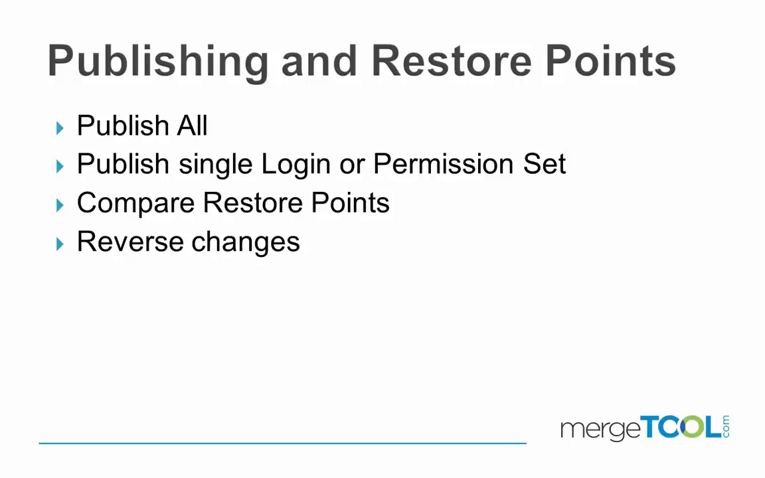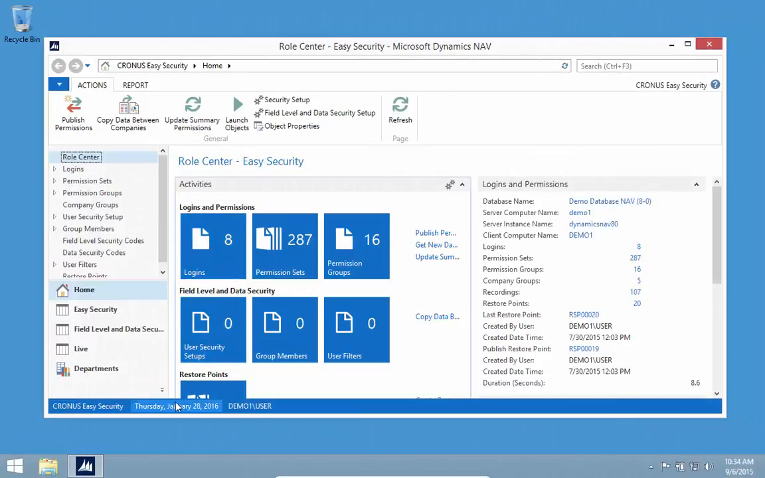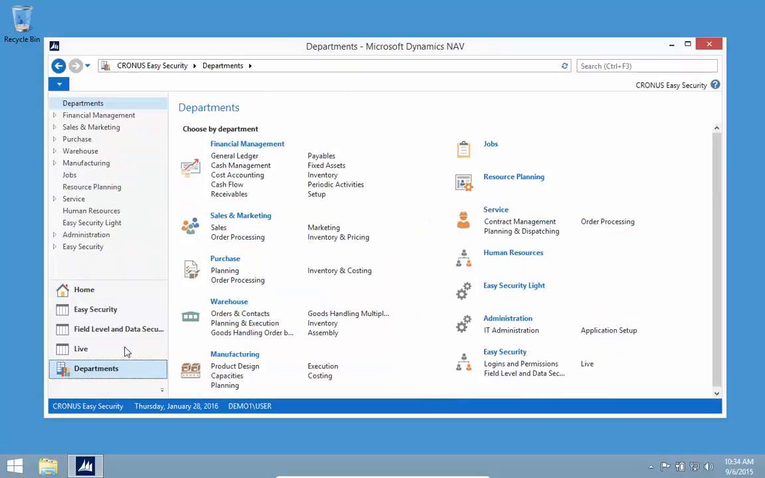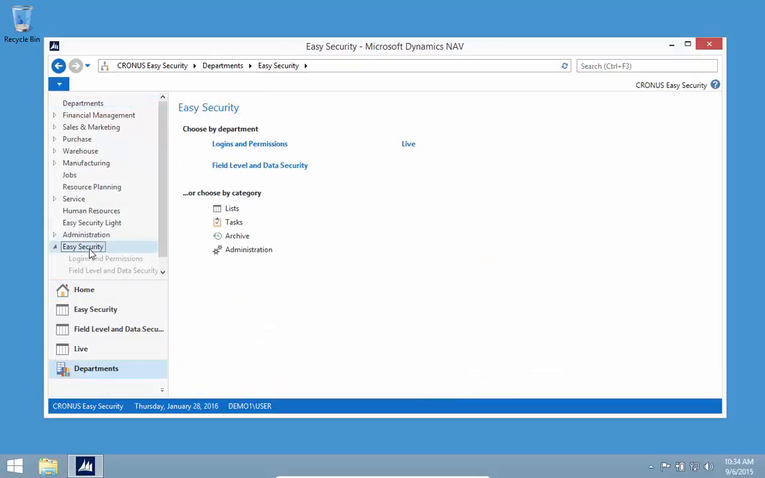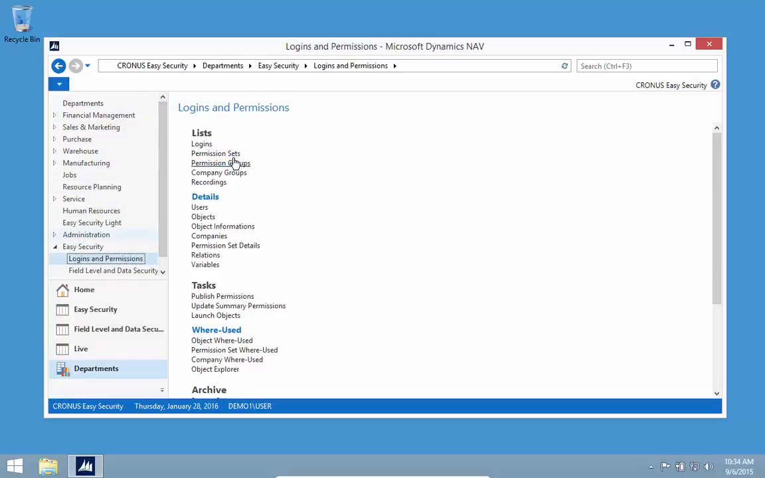We're going to take a look at that, and also how we can reverse changes based on a restore point and the limitations for that. I'm in the Easy Security company. I have Easy Security completely installed in here, and I haven't really done anything in here, but as you work in Easy Security, you can change logins, permission sets, groups, anything you want in here.